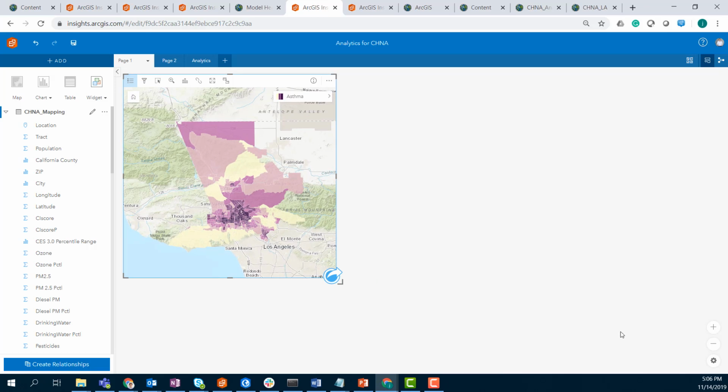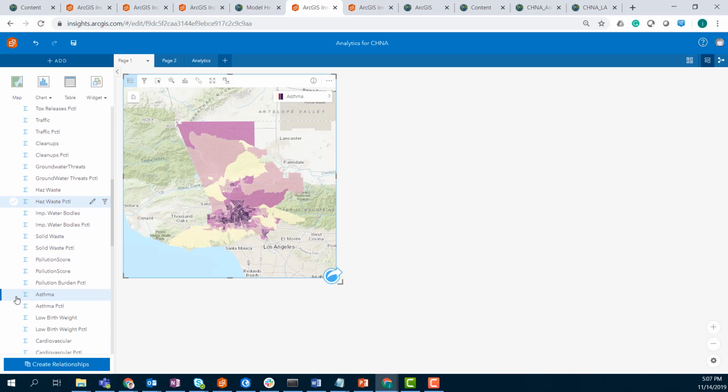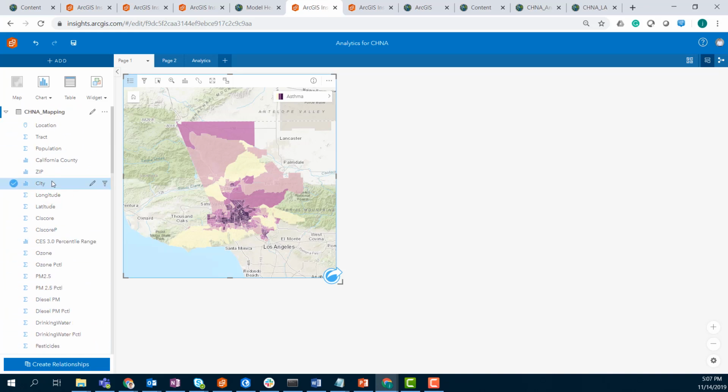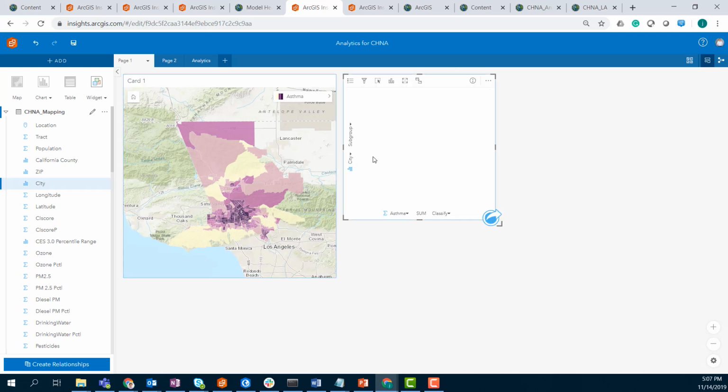Also, what I can do is create charts and visualizations that help me understand the current situation of my service area. So let's go ahead and create a tree map. We'll select, in this case, city, and then asthma hospitalizations. We put these two variables into the map, select chart, and select tree map.